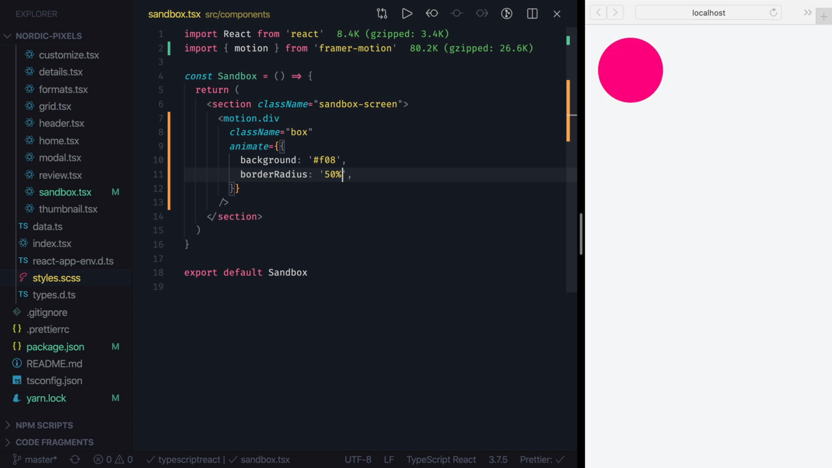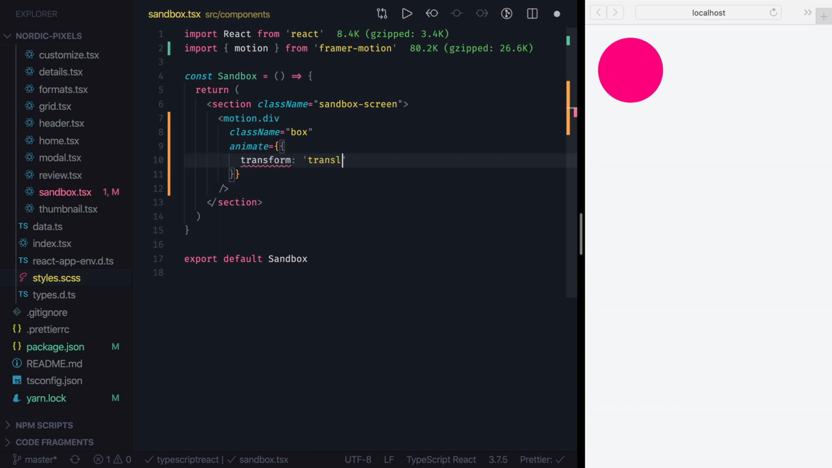Next, let's take a look at how we can animate transform properties. To change the position of the element, we can set transform to translate y 60 pixels, translate x 60 pixels, which will move the box 60 pixels down and to the right.